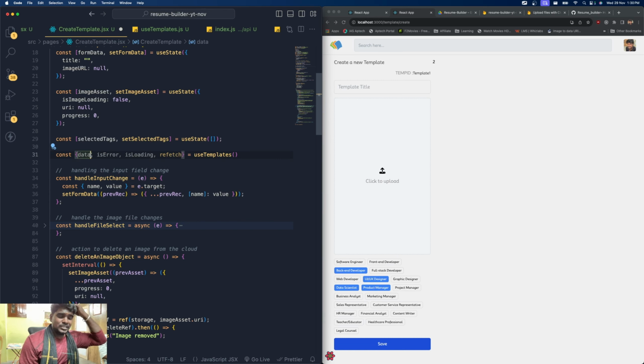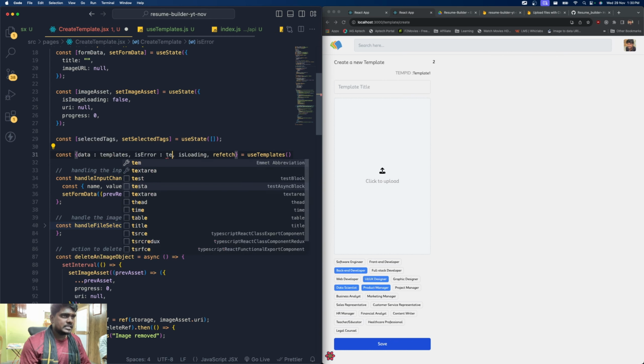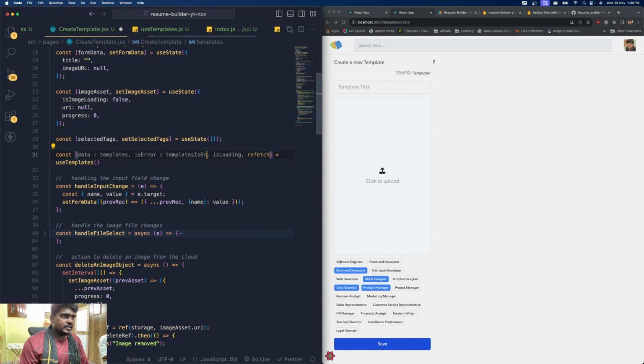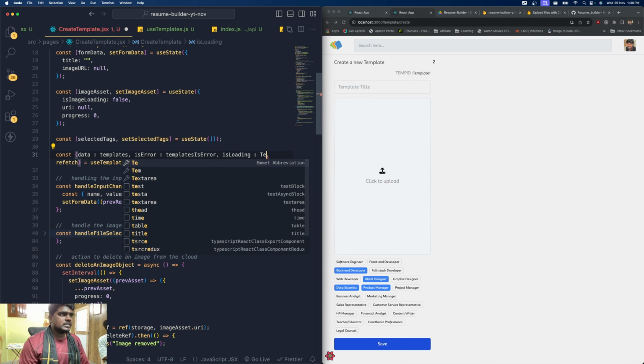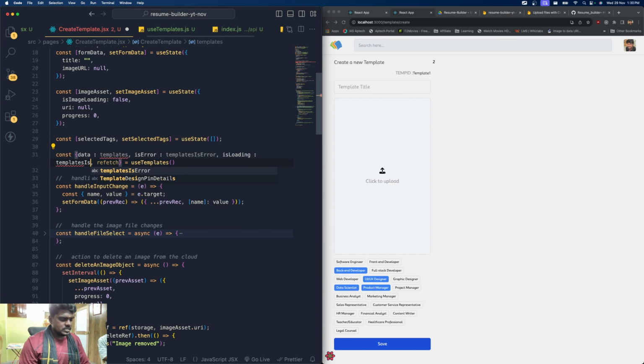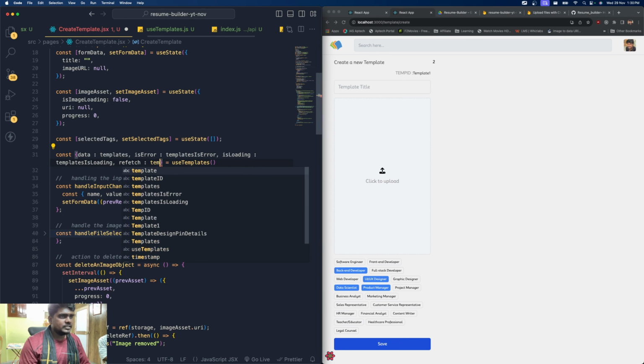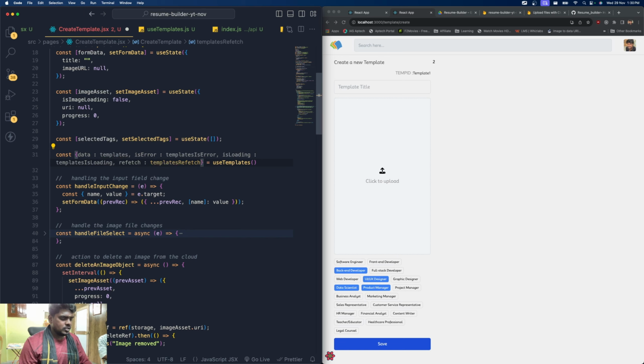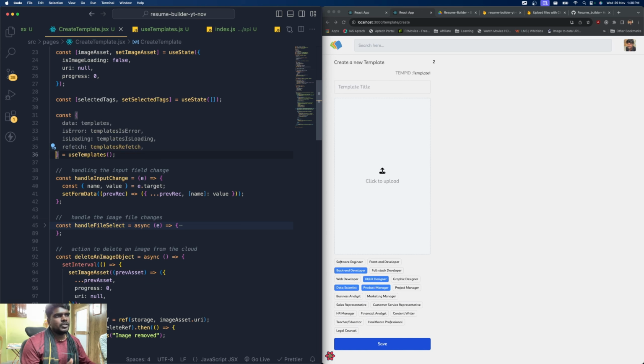So maybe you might use different states as well. So keep it more specific. This is the templates data, and this is templatesIsError, and this is templatesIsLoading. These are the alias names that we are giving for the default object, and this function is referred to as templatesRefetch to avoid conflicts, because when you are using multiple states, it's the same object that we are getting for every single hook: data, error, isLoading, refetch. So we need to give an alias name whenever you are using it to avoid unwanted conflicts, right?